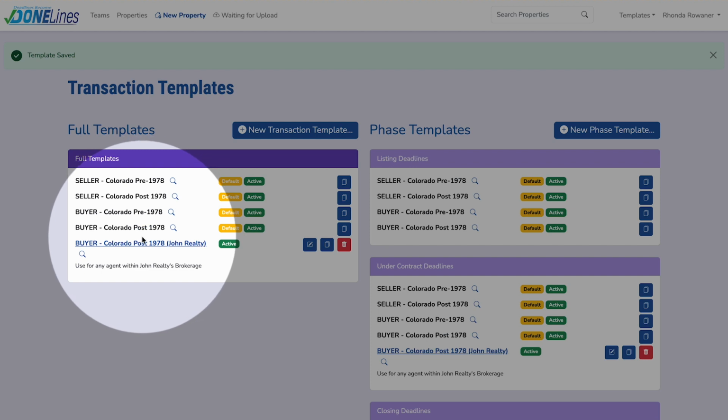My recommendation is to create as many templates as you need for each individual office or team or agent that you're working with. That way, when you create a new property for your client, you don't have to worry about remembering to add any deadline specific to that office or agent. There is no limit to the number of transaction templates you can create, so take advantage of this feature and create as many as you need to make it easy for you to manage transactions with your clients.